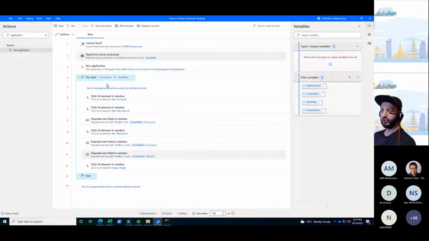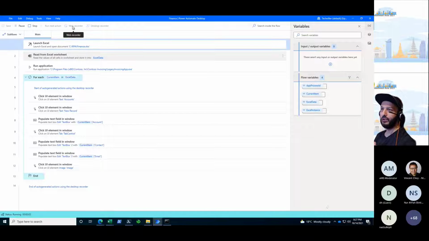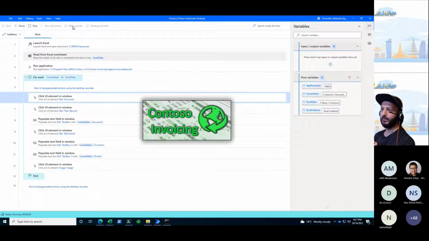So let me show you first how it's working, and then let me show you how I created these ones. I'm just going to run it. It will go and launch the Excel file for me, read the data.